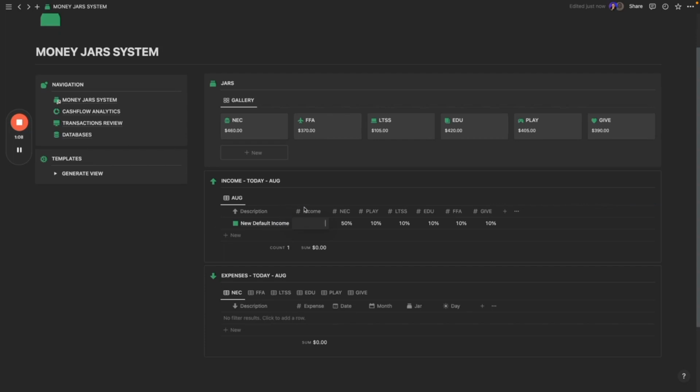As a sample, for the month of August, we put $1,000 on the income, and then as you can see, it automatically adds up to your jars on the jar sections above. Now, if you'd like a different allocation of percentages for your money jars, you can definitely do so.